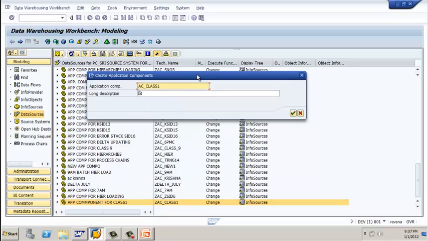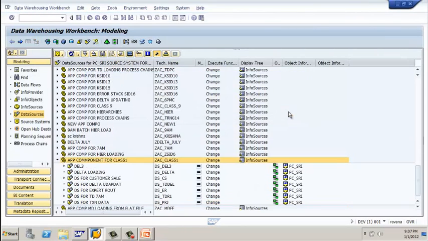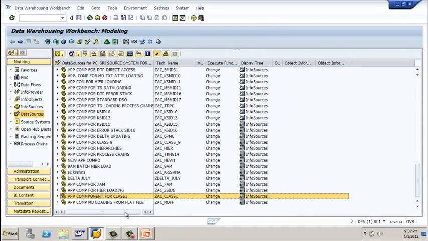Okay, so it's already existing here. I can say this is an application component for master data loading from flat file. Once you've done this, entering your technical name and description, click on continue. Now you can observe that your application component has been created here.